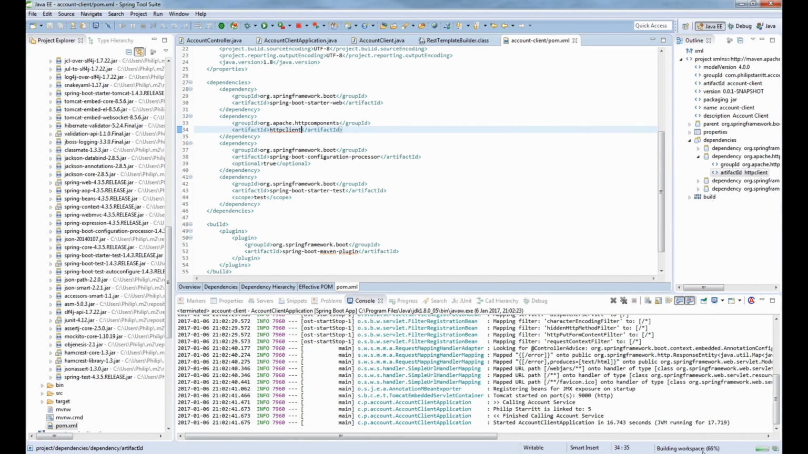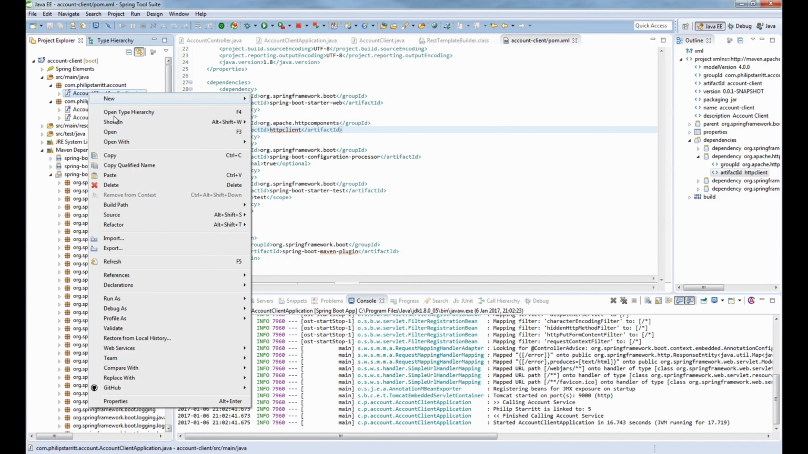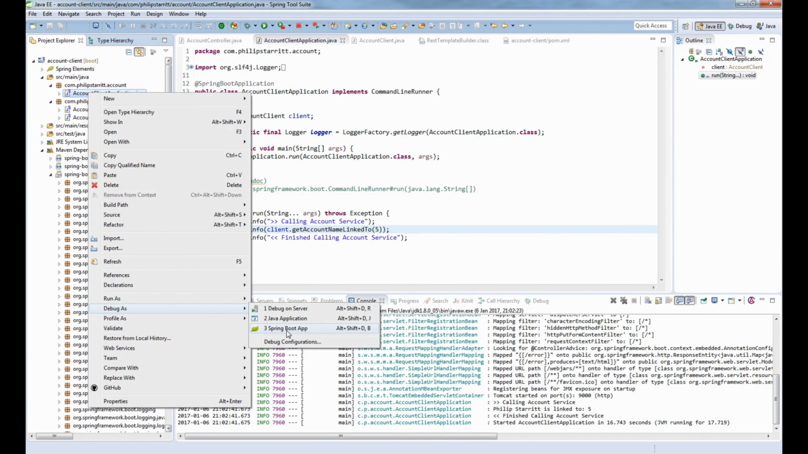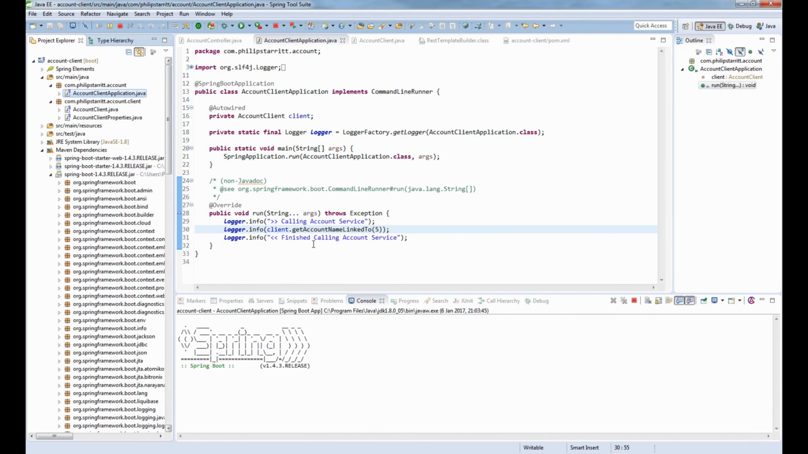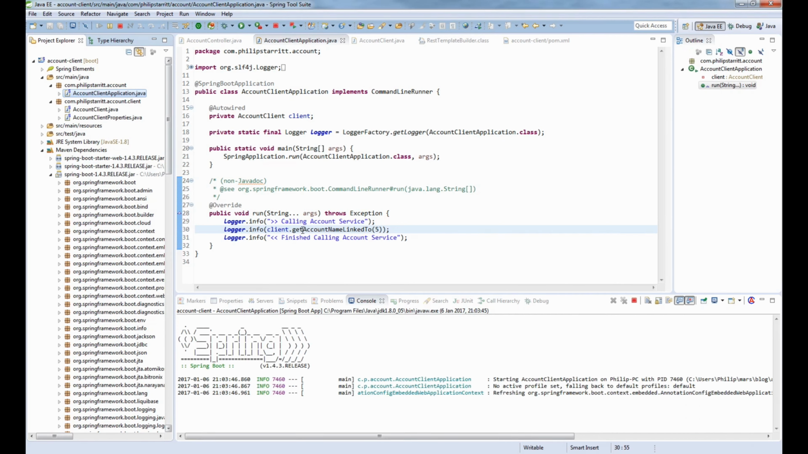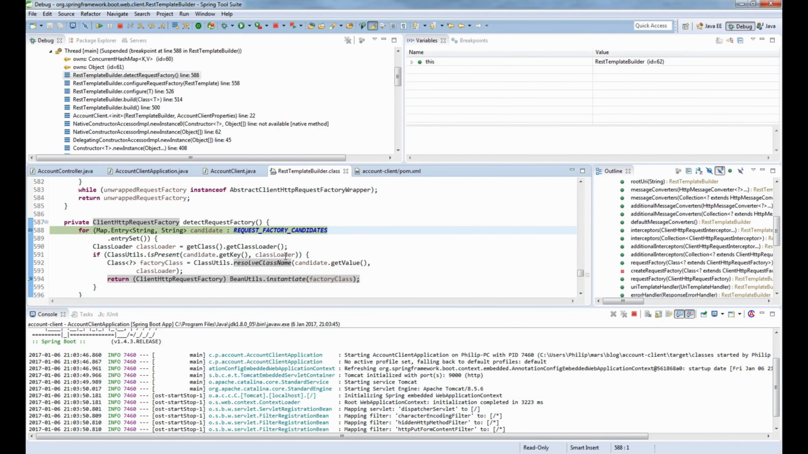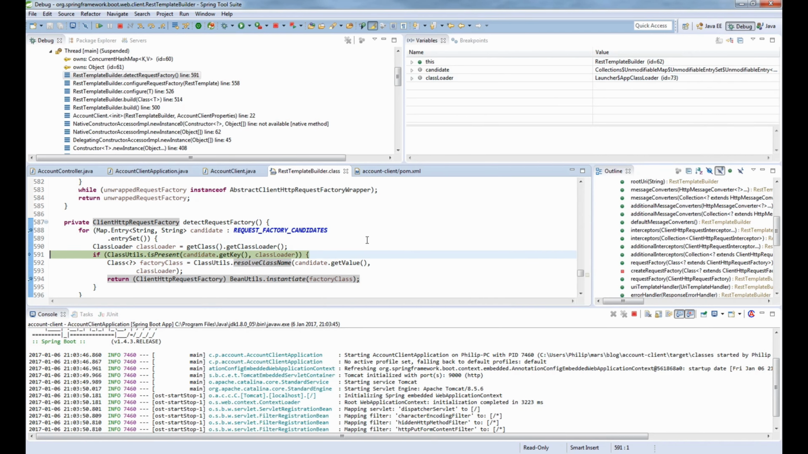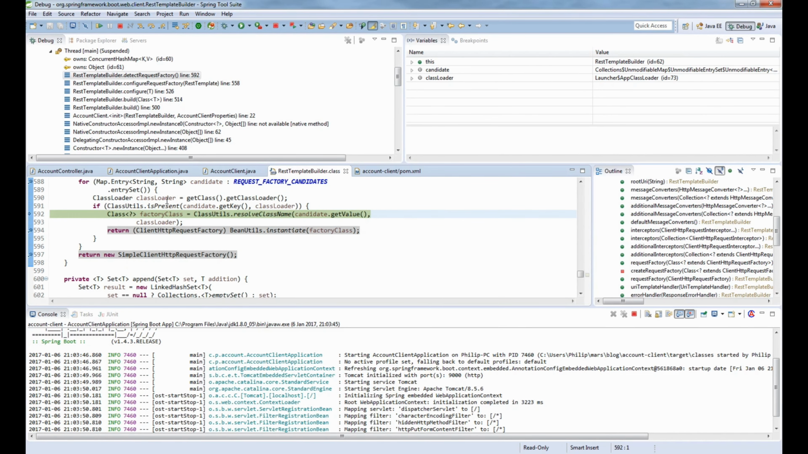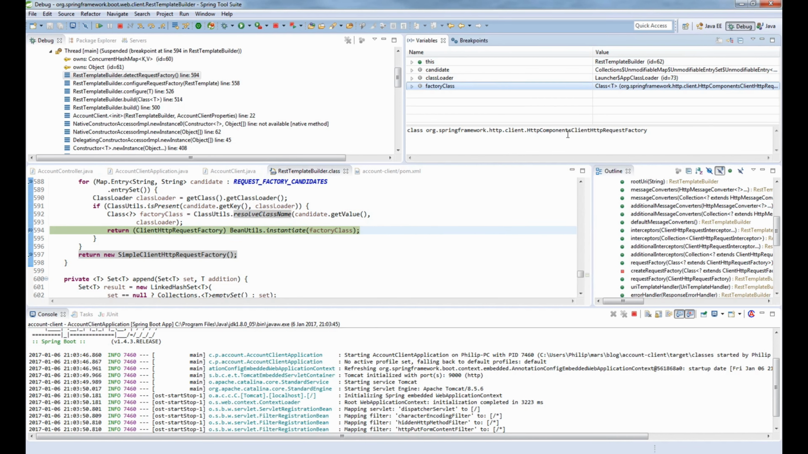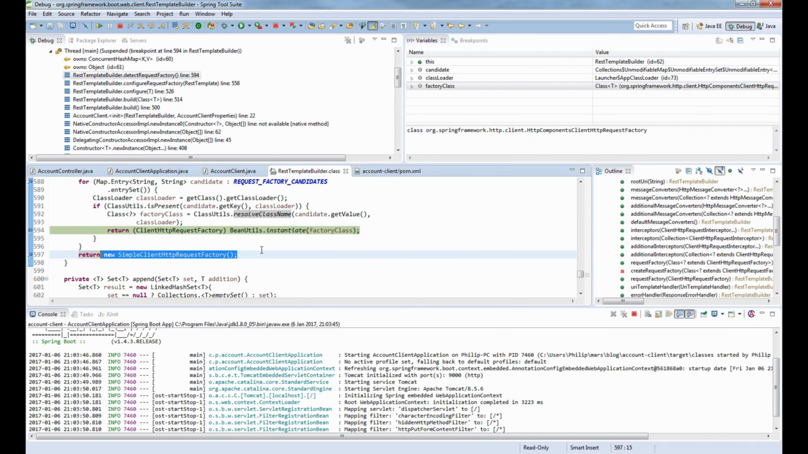My workspace is currently being built. I'm then going to debug the application again and see if that uses the HttpClient instead of the simple Spring one. So I'm going to click yes. Let's go through here. It's going to check if the class loader is present. Well, yes, it is present now. So we have that in the class, and it's going to go ahead and use the factory class, which is the HttpComponentsClientHttpRequestFactory, and return that instead of the SimpleClientHttpRequestFactory.